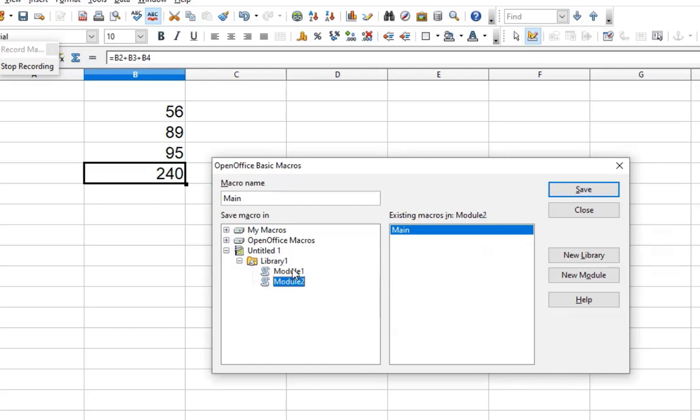Now, each module will by default have one function, or rather one subroutine, which is called Main. This is by default there. You don't have to do anything with that. I'm on Module 1, and over here, I want to save my macro. Give the name for the macro. What name do you want to give? So I'm giving the name for my macro over here. The name of my macro which I'm giving is ShowNumbers.